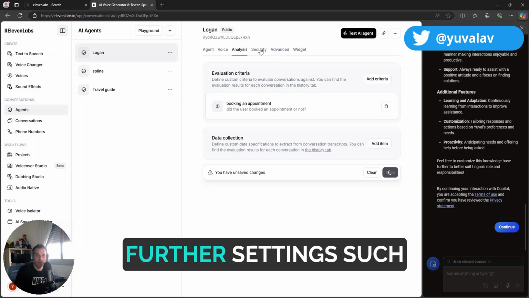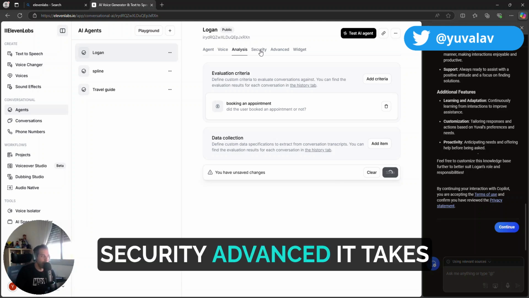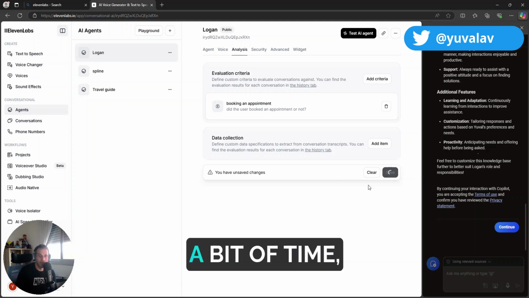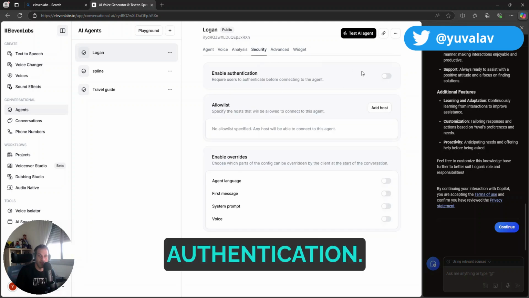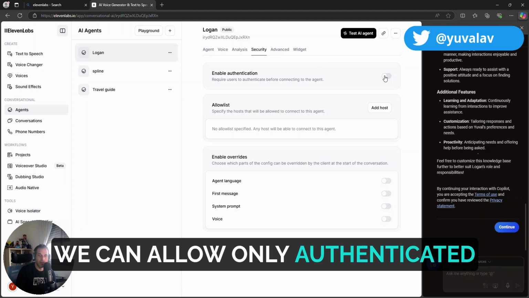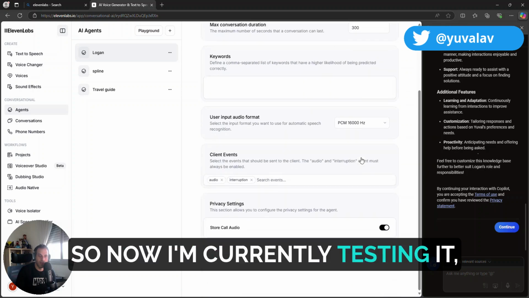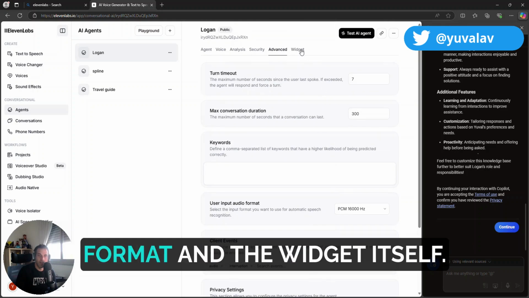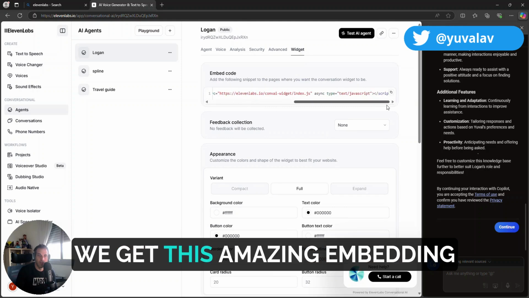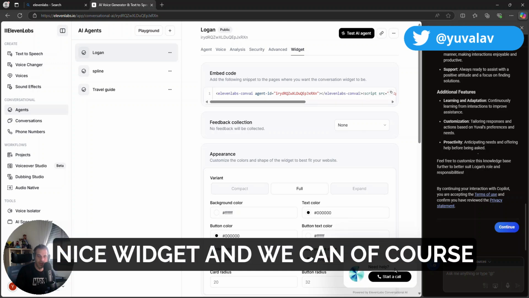And further settings such as security, advanced. It takes a bit of time. You have unsafe changes, security. We have the allow list, authentication. We can allow only authenticated users to use this AI agent. So now I'm currently testing it, so I don't care. We can select the rate, the audio format, and the widget itself. We get this amazing embedding code, which gives us this very nice widget.